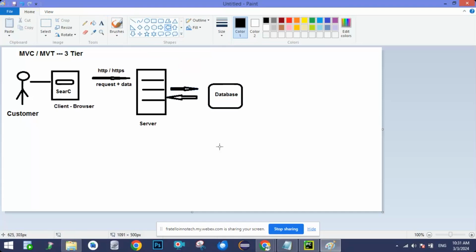Once the server gets the proper response from the database, it will take the same data from the database, make it into a readable format and send it back to the client.